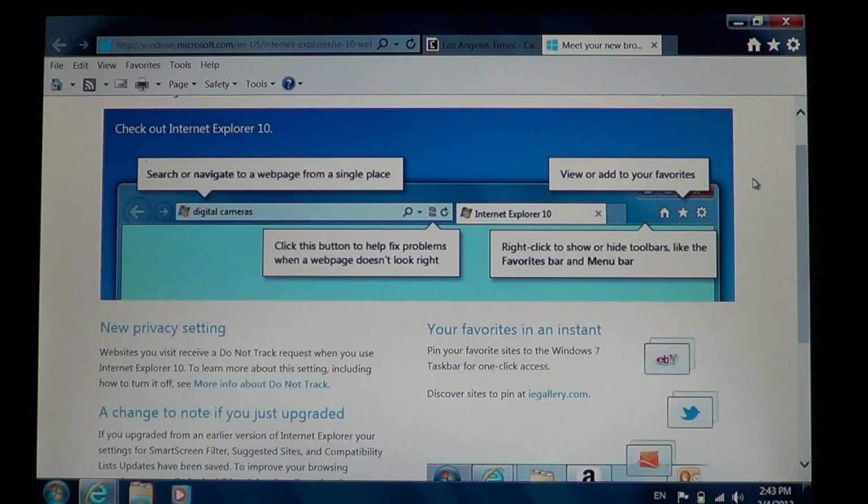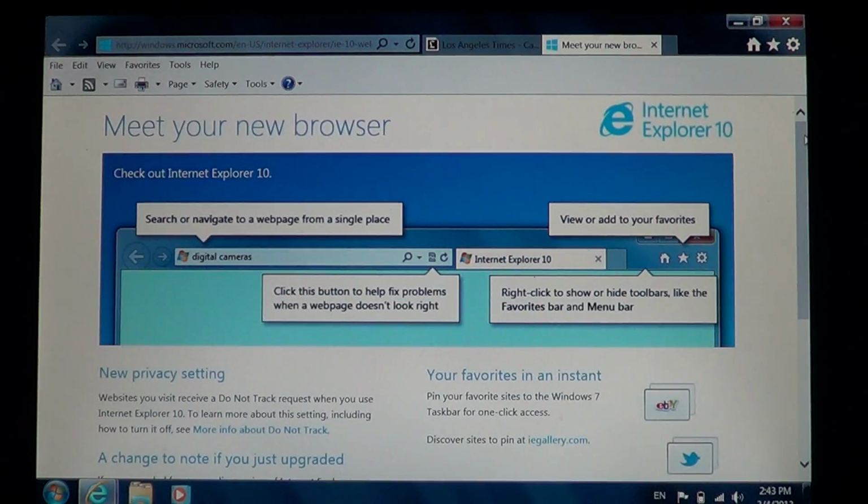What is cool is that all the toolbars are there. Your start page isn't changed. Actually, you're greeted with this welcome page here, which is Meet your new browser, Internet Explorer 10. That's the first thing that will show up in a separate tab from your start page that shows you a few of the new features that you have now. And so it tells you where you can click and do stuff.